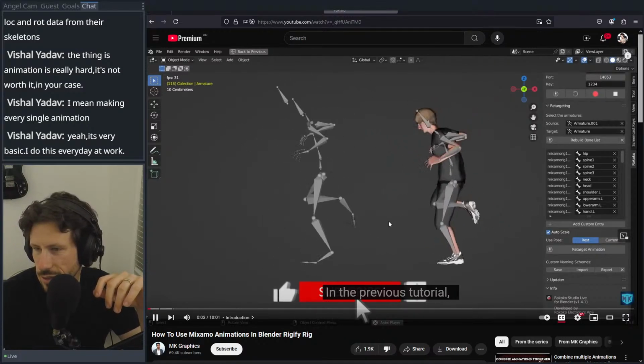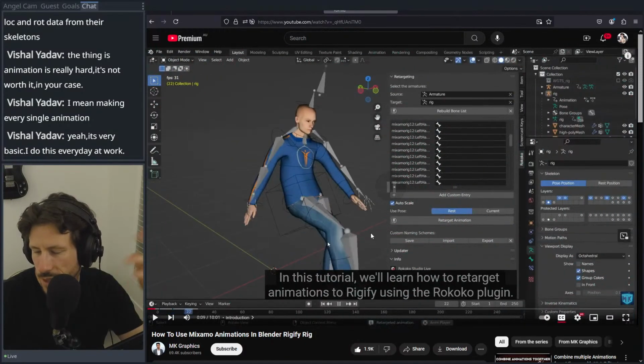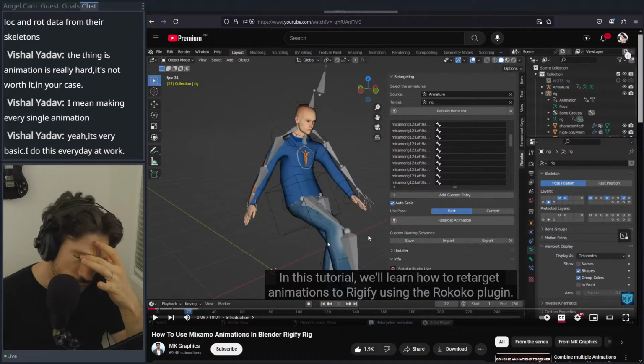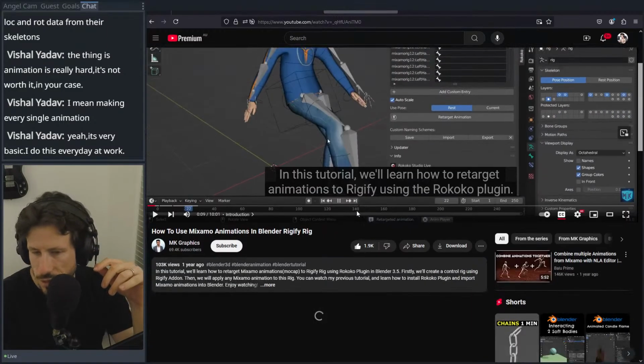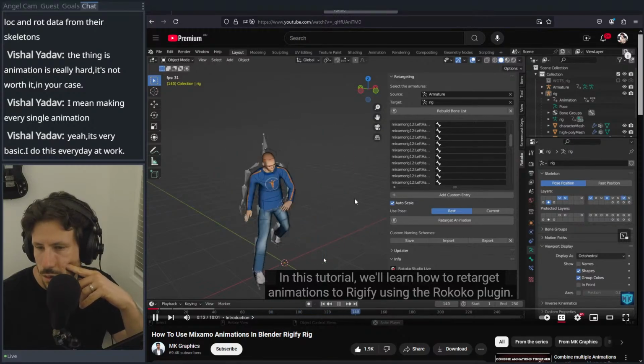In the previous tutorial, we learned how to retarget animations using the Rococo plugin in Blender. In this tutorial, we'll learn how to retarget animations to Rigify using the Rococo plugin.